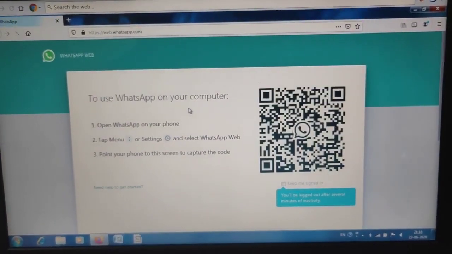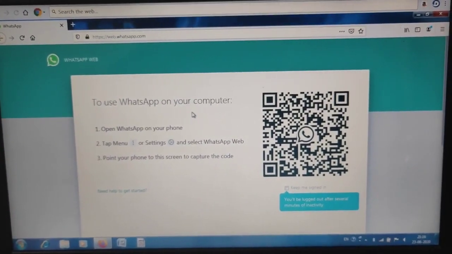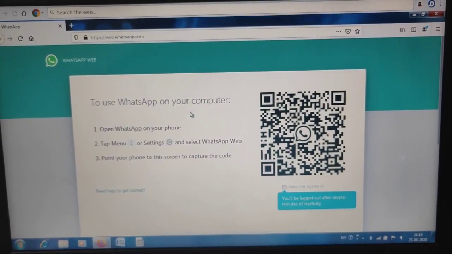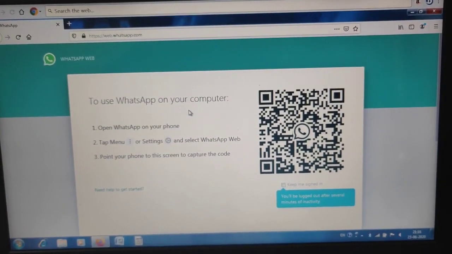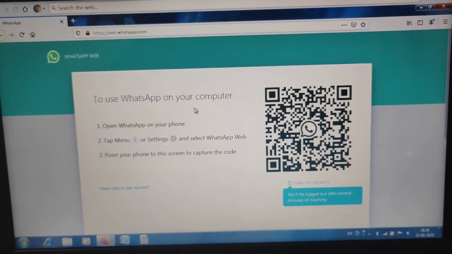After clicking on it, you will be redirected to a page. There are some details on this page, and I am reading it for you. To use WhatsApp on your computer, open WhatsApp on your phone, tap menu or settings and select WhatsApp Web. Point your phone to this screen to capture the code. So actually I am now explaining what is happening.